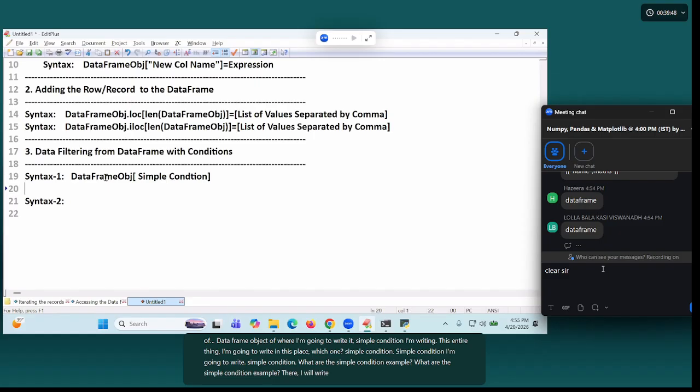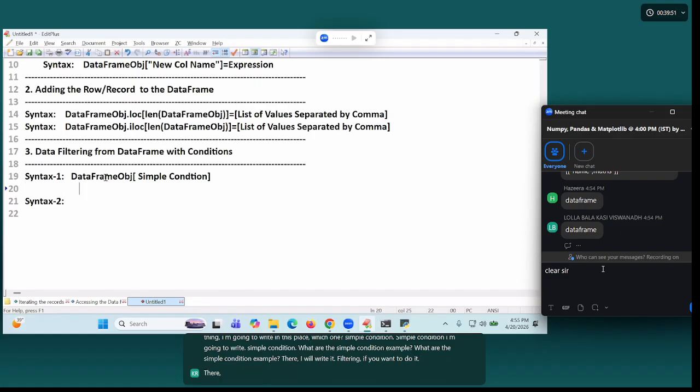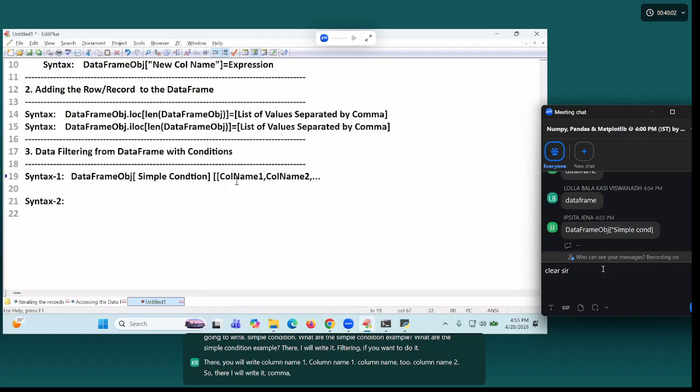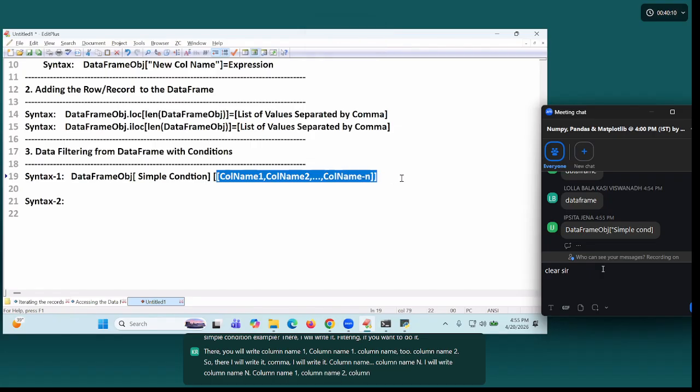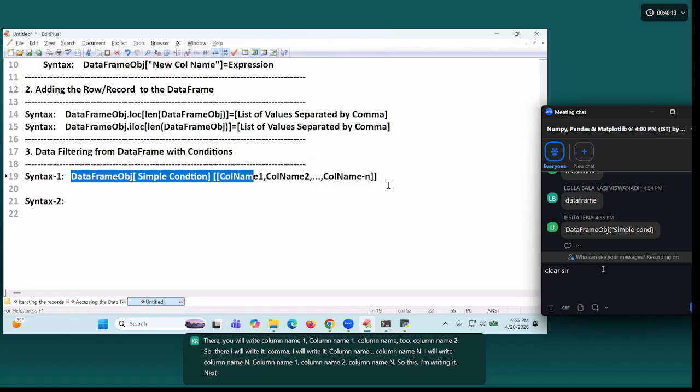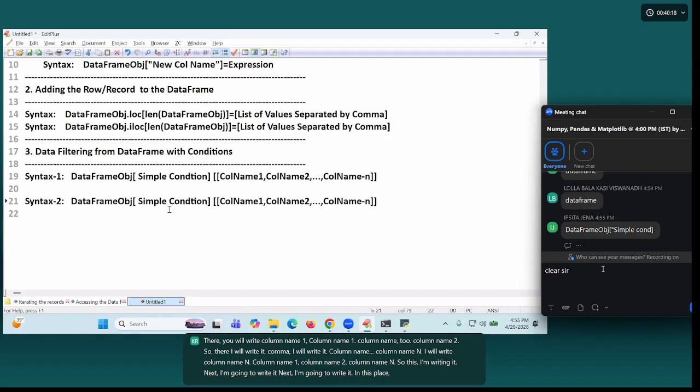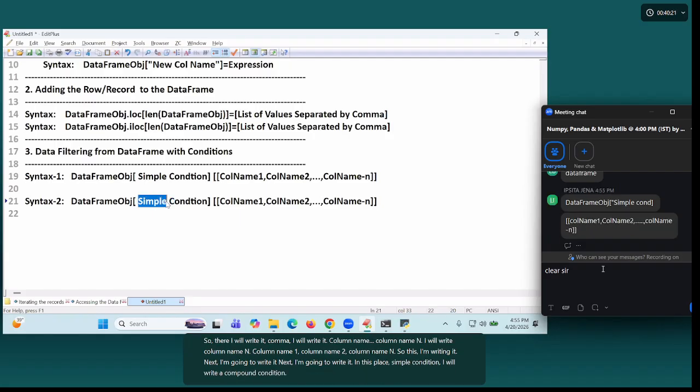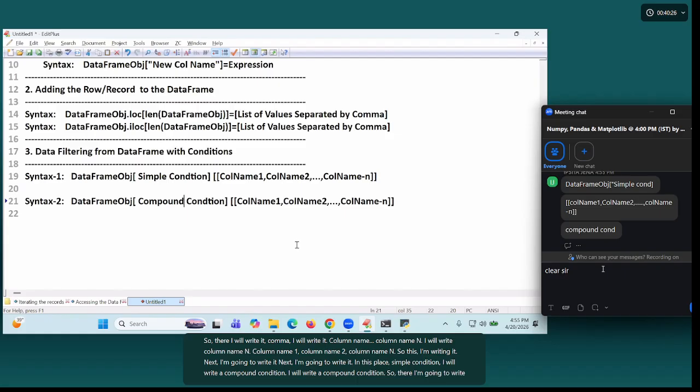If you want to do filtering, there you will write column name 1, comma, column name 2, comma, column name n. So I am writing this. Next I am going to write a compound condition.